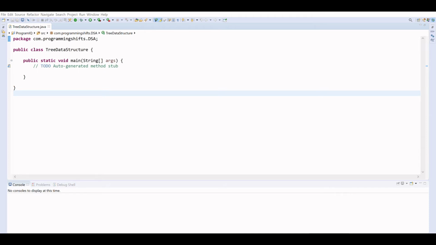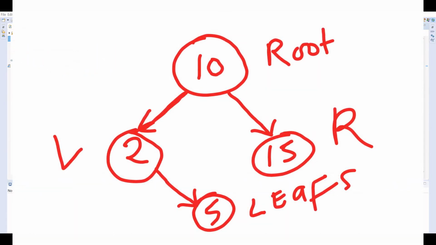So in the tree, what do we have? If we have the data 10, this node is the root of the tree. We may have some data like 2, and this is called the left child. And if there is some other value, like 15 here, this is the right child. We have two elements for this root node. So this is called the root node, and this is the left child and this is the right child.